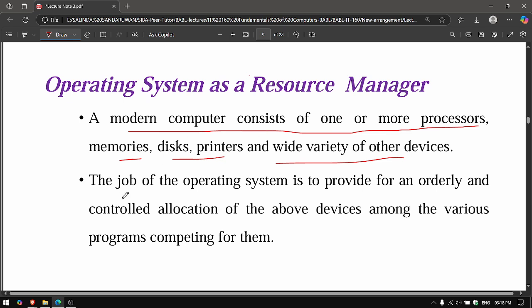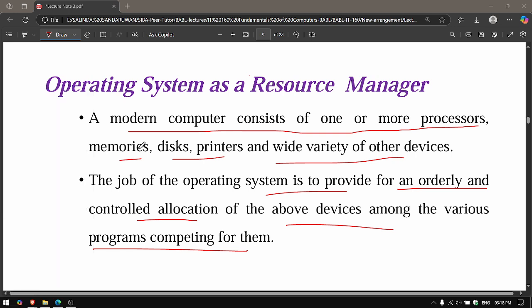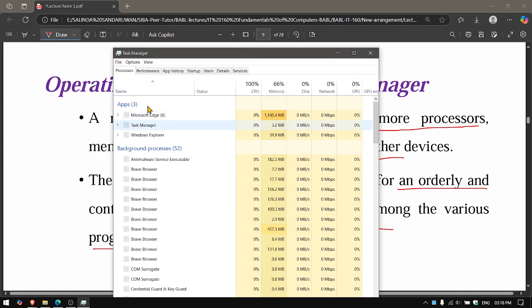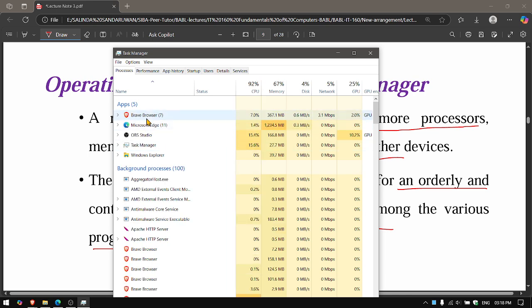The job of the operating system is to provide for an orderly and controlled allocation of the above devices among the various programs competing for them. So let's take my example. Let me go to the task manager and show how many programs are running in my computer. Here you can see currently 5 apps are running. This Brave browser is running, Microsoft Edge is running, OBS Studio, the recording software, is running, Windows Explorer is running. You can see here 66% of memory is used, 0% of disk, and 3% network. CPU power 72% is in use.